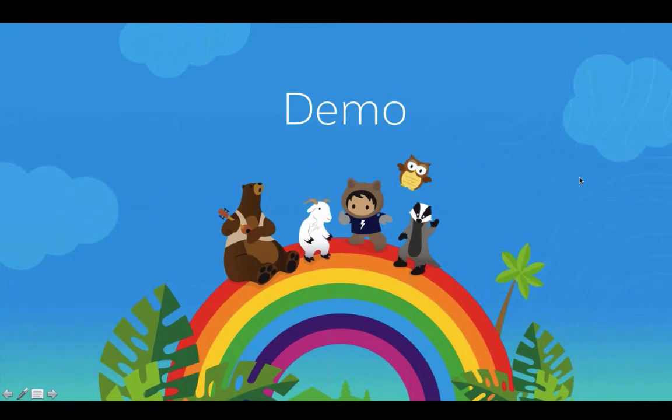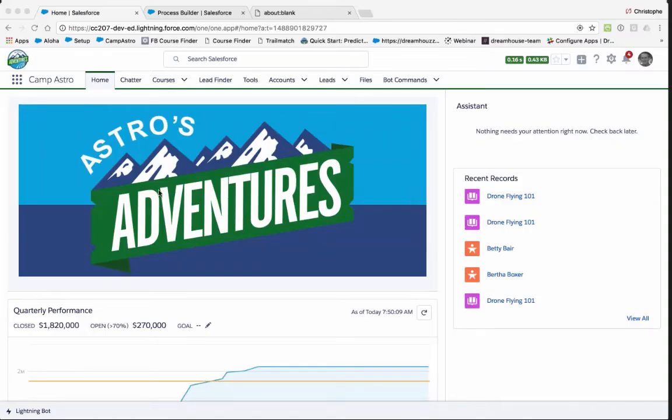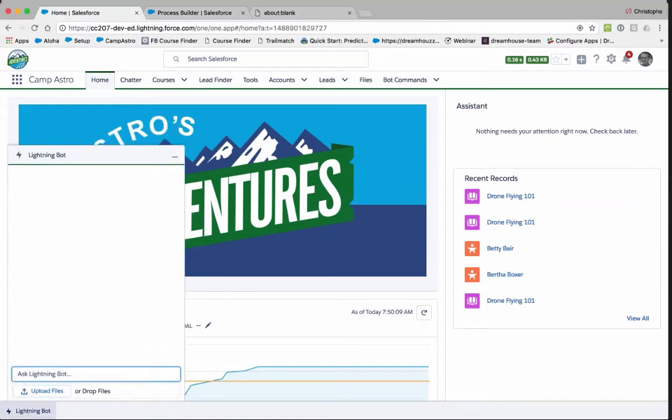So I'm going to share my screen here, and so I'm back in the same type of org that Leanne showed you before. And the first thing that I want to focus on is the utility bar. And Leanne showed you a lot of examples with standard components. But of course, you can deploy or host custom components in the utility bar as well. And I remember the first time I saw the utility bar, I knew that I wanted to see some kind of a bot component or a chatbot component in there.